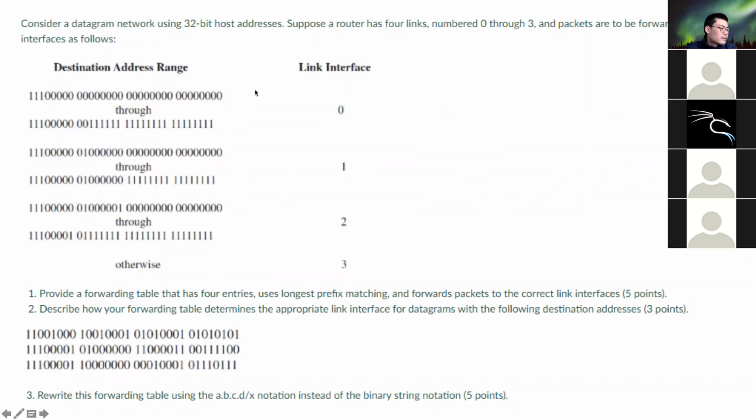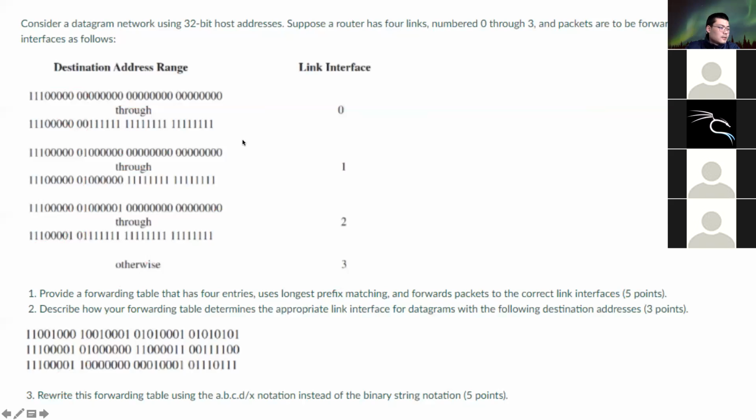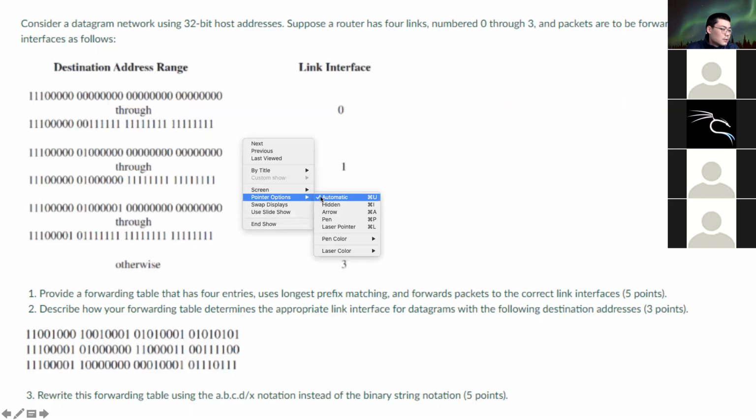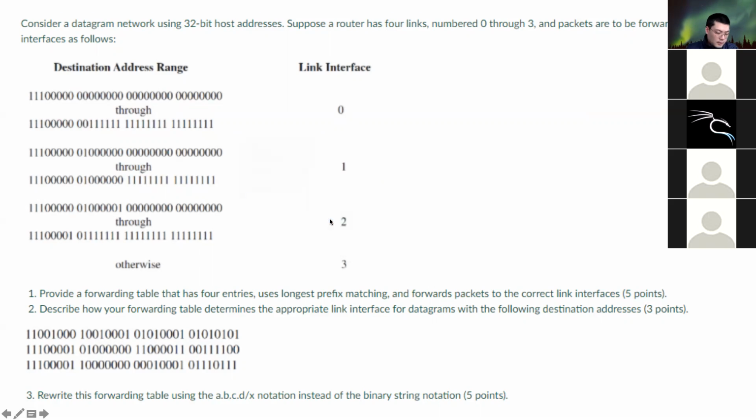See, otherwise means if it's not within these 3 ranges. So you have this range, this range, this range. If you are not within these ranges, you go to link 3. Okay, that's what otherwise means. Did that answer your question?